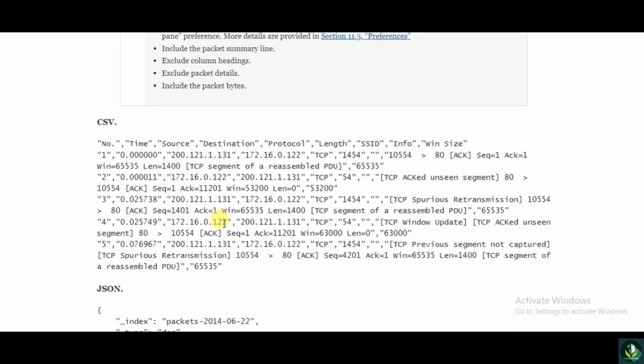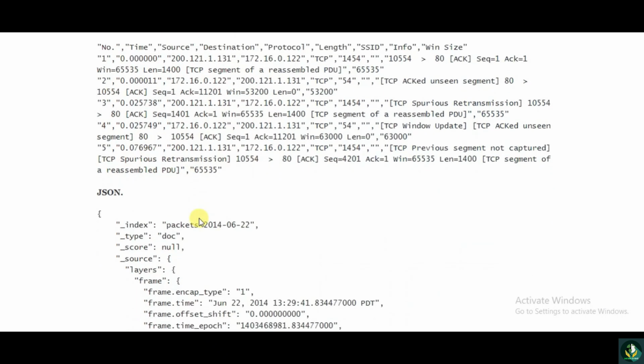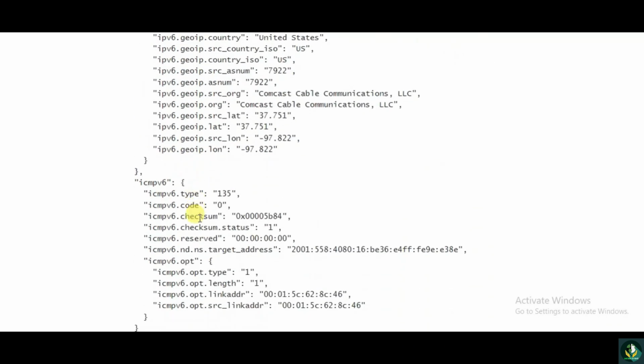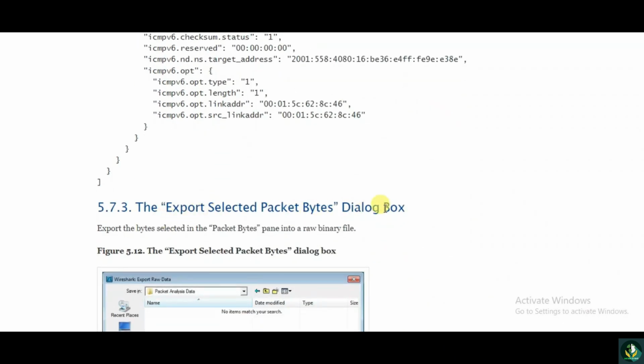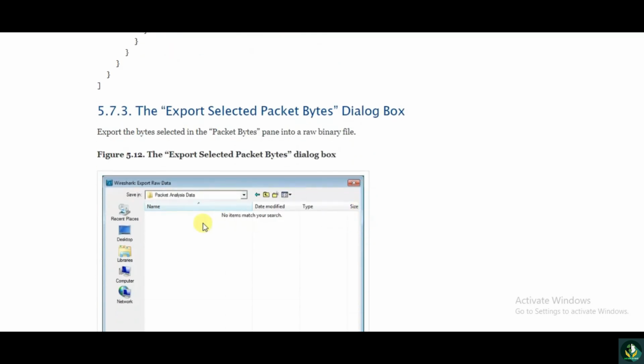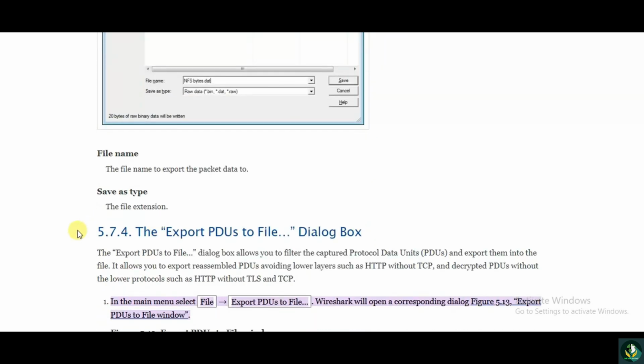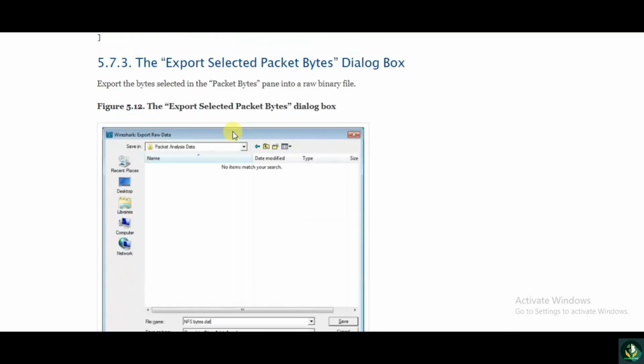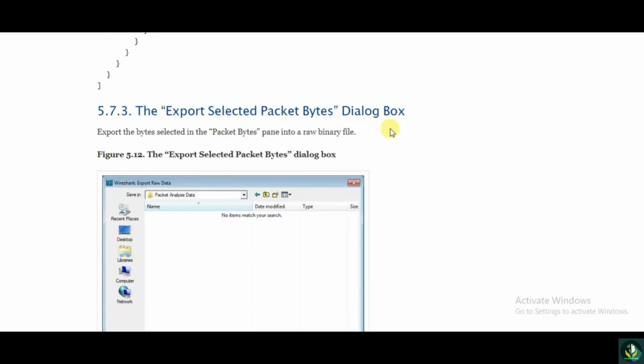And processing: -2 perform a two-pass analysis, -M packet count perform session auto reset, -R read filter, -Y display filter, -n name resolution, like this. And some output options: -w outfile, -C config profile, -F output file type, -V.